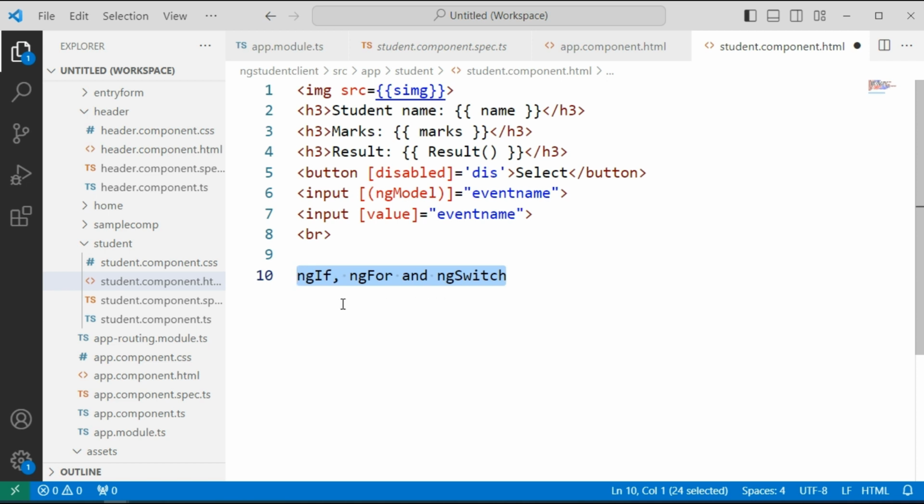Remember this, when we are using this directive, we have to use the asterisk before it. We have to use it like this. In case of switch, we have to use other sub directives. We will see those things now. Now I am going to the browser.